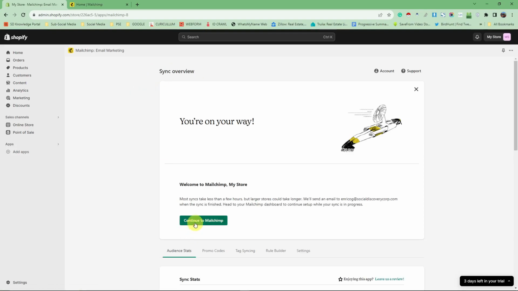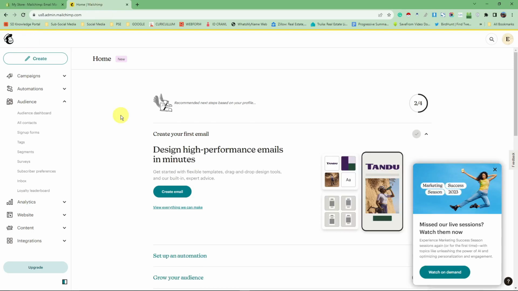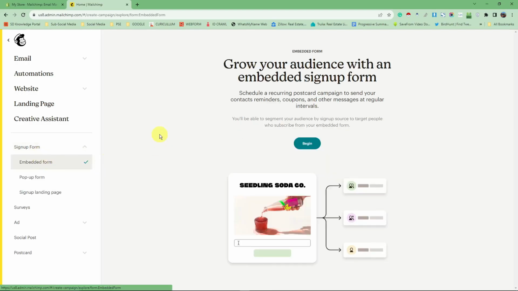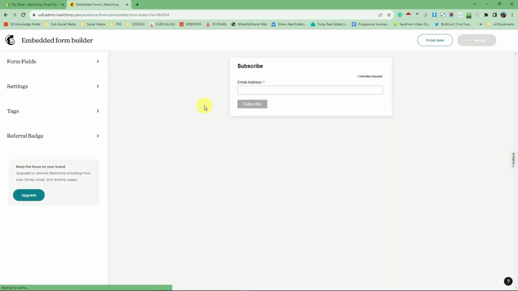Simply click on this green button that says Continue to MailChimp. So once you click on it, you'll arrive on this landing page of MailChimp. It will ask you to create an account. Simply use your Google account and you're good to go. So once you're here, I want you to click on Create. And then you'll have options for regular email, automation, or landing page. So since this is only for custom forms, I'm just going to click on Sign Up Form right there and click on Embedded Form. Click on Begin. And then basically click on Finish later.